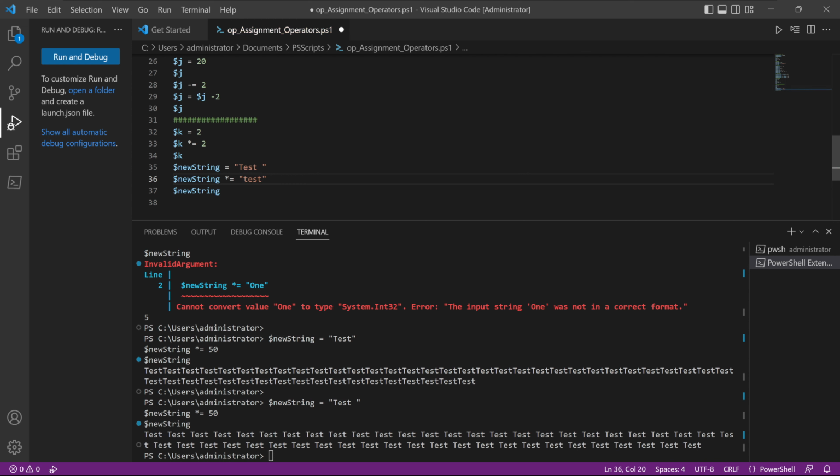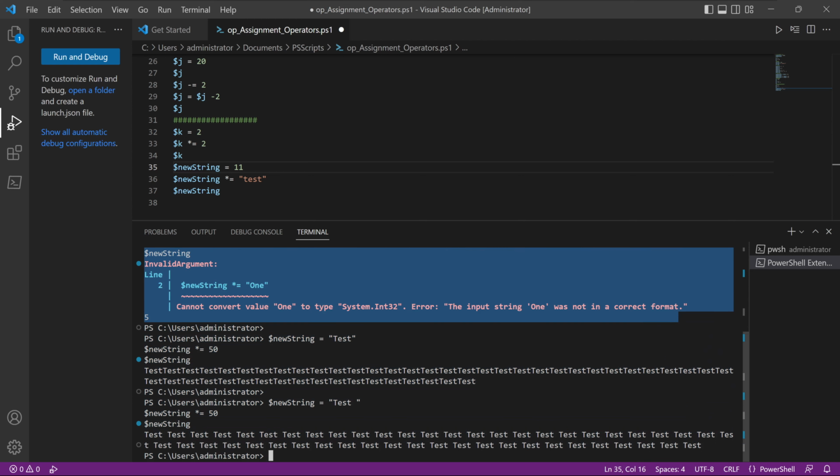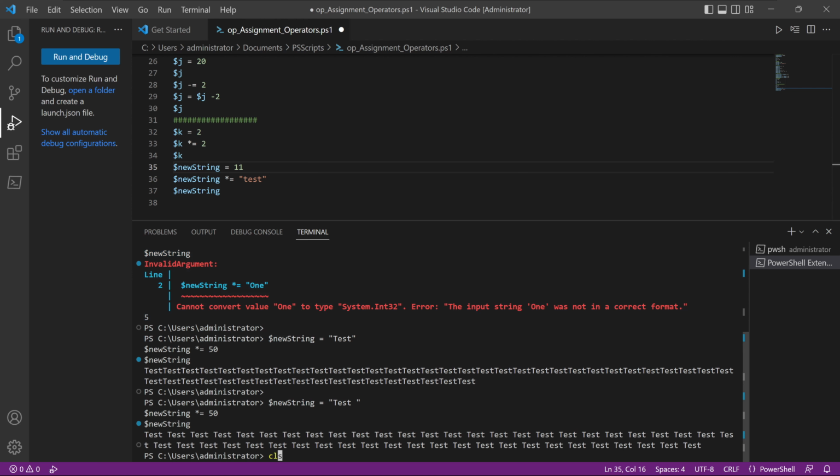You cannot also have a number and a string because those will result in error messages like this. So that's how the multiply equal assignment operator works in terms of error messages. I'm going to clear this terminal down here.